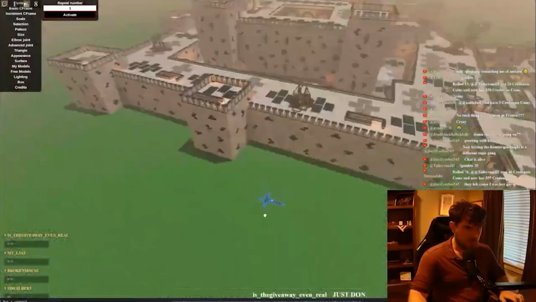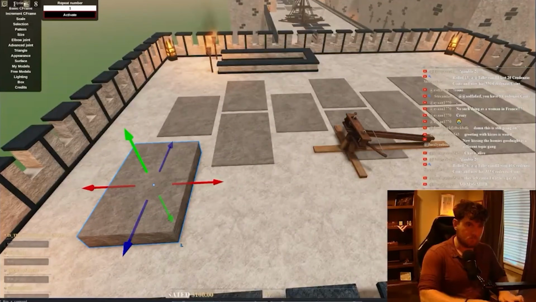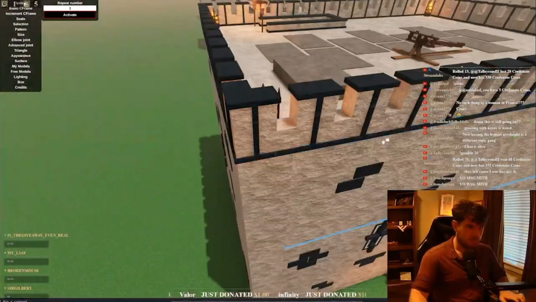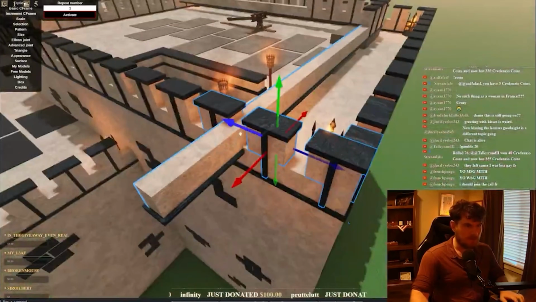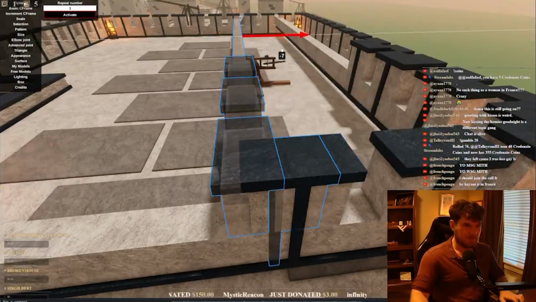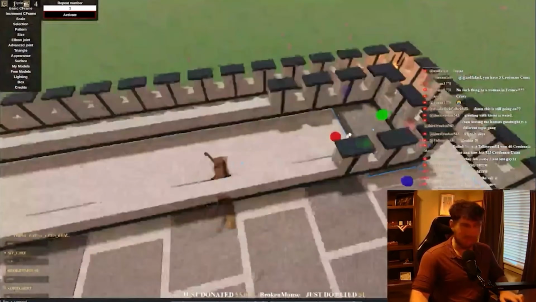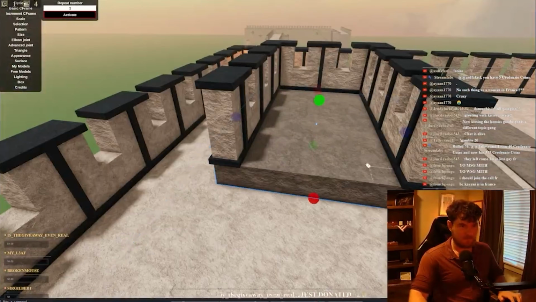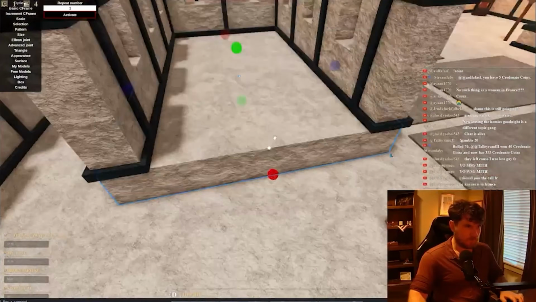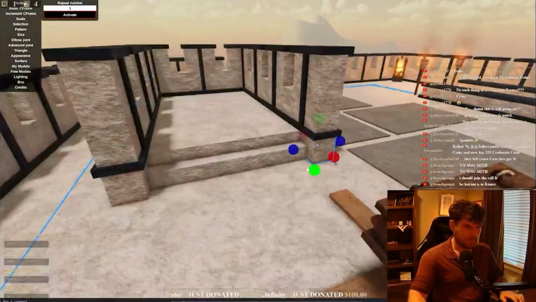Adding some torch baskets hanging from the ceiling. And now we're going to do some more defenses. So I'm adding my ballista mounts. I'm creating them with the same stuff and materials of the wall. They have to be elevated so they can actually shoot over the wall, although they don't actually currently work. This is more decoration, but again, we want it to look nice. Want it to look defensible.